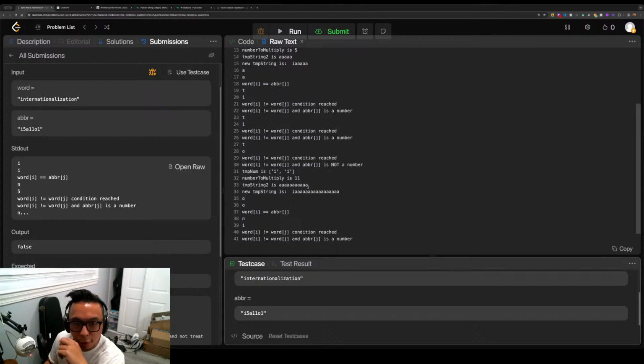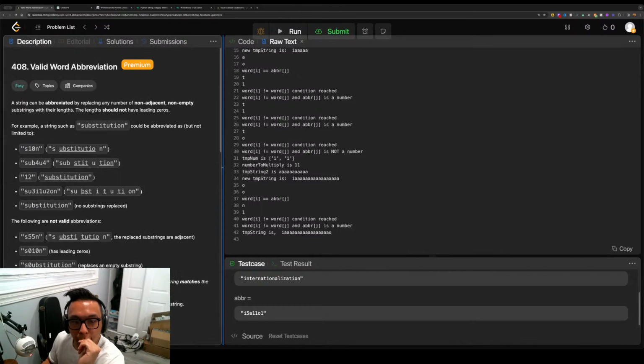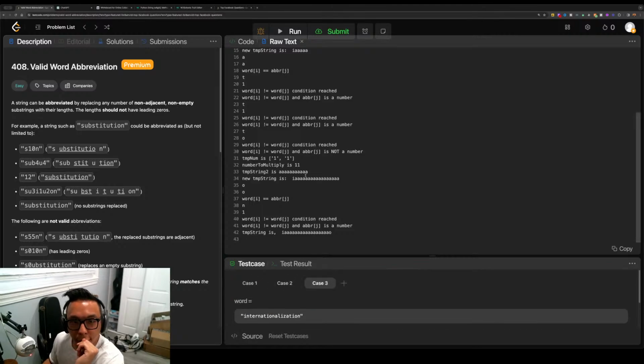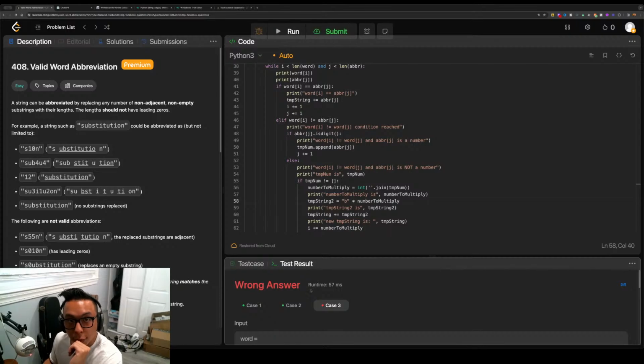So I tried to take the lazy way here. What if I use B? I want to use B in this case because A is not going to be working out for me. So B times number to multiply. Let's see what we get.